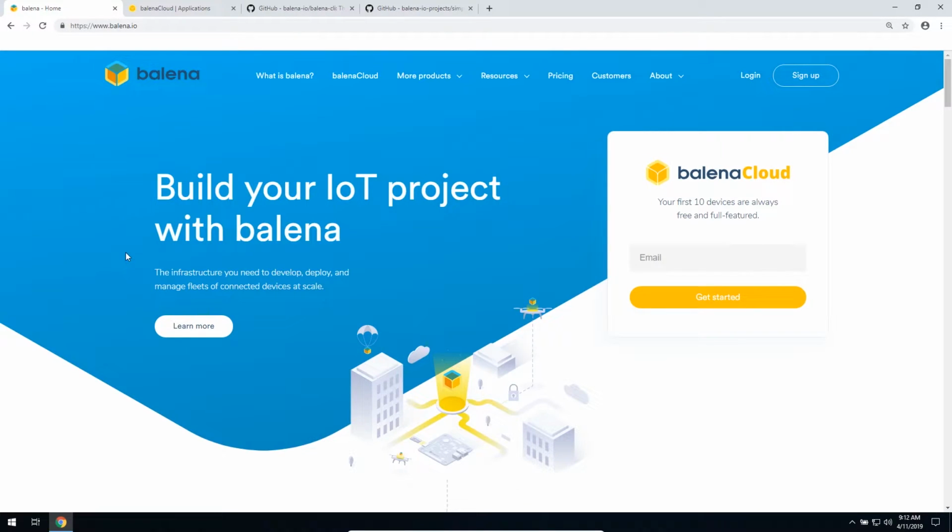Hi there! Today we're going to be talking about how to install the Balena-CLI on Windows 10. The first thing that you're going to need is an account for the Balena platform, which I already have, so I'm just going to log in.